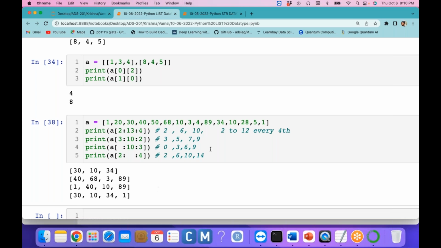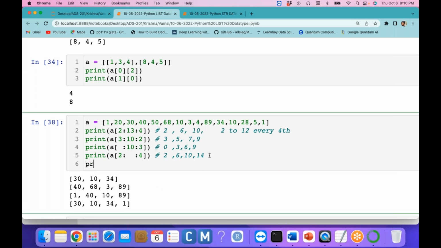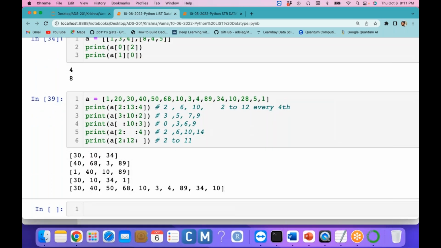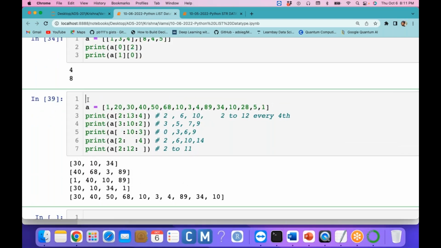If you mention the start and the stop as well, but you are not mentioning the step, by default the step is 1. So from 2 to 11, it will access whatever elements we have. That is the use of slicing. This concept we call list slicing.